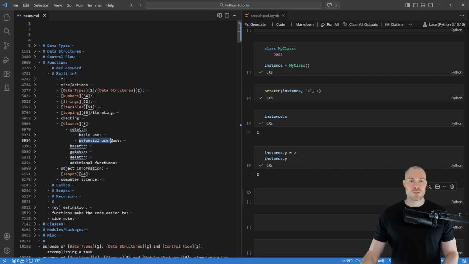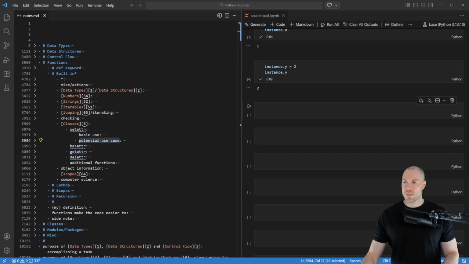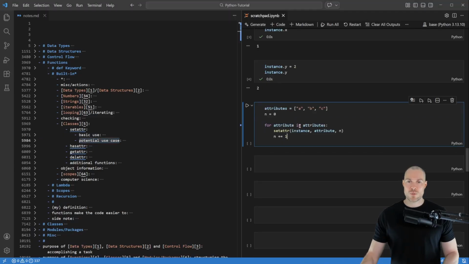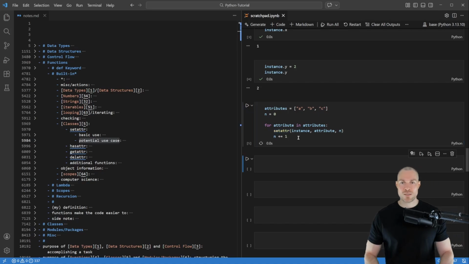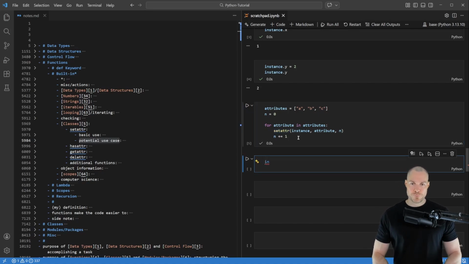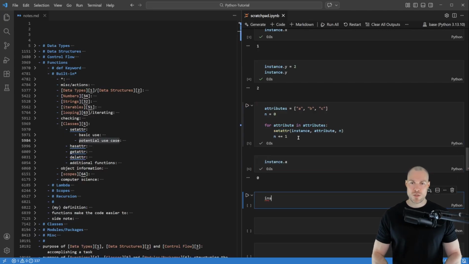And then I also want to cover a potential use case. Namely, I've prepared this code snippet. Here I've created a list with attributes, which are simply called a, b, and c. Now we can use this setattr method to create all of these attributes in this list. So we simply loop over the list and then use this setattr method. Now if I run this and then say instance.a, you can see that this is 0. If I say instance.b, then we have the 1.